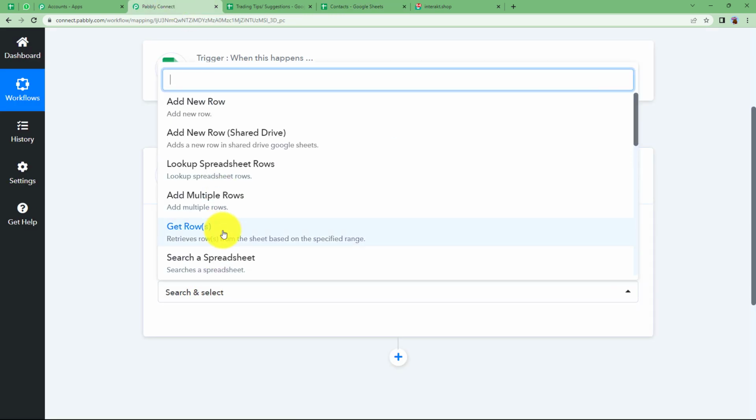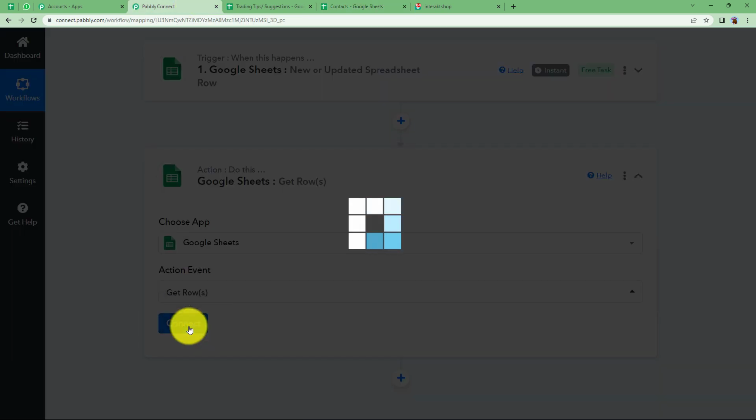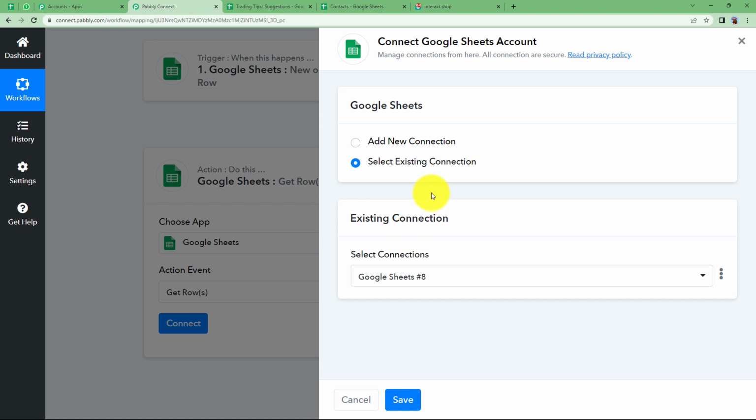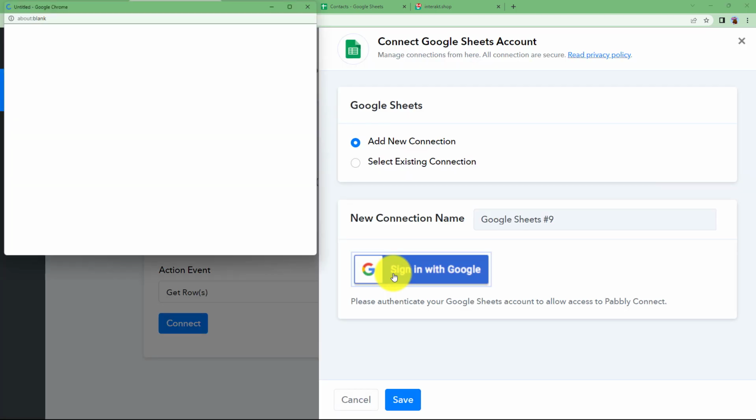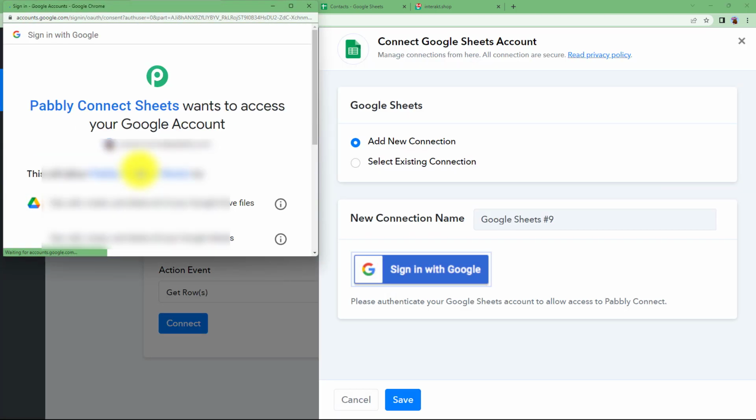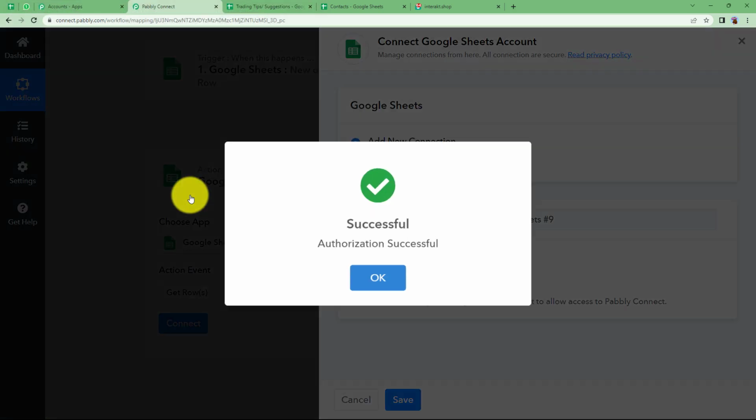So we are going to use the action event as get rows. Whatever detail is here in our sheet of contacts will be visible to us. Once you connect it, you have to click on add new connection. Since it is Google Sheet and a Google application, you have to sign in with your Google account. Choose your account and then click on allow. The accounts are connected.